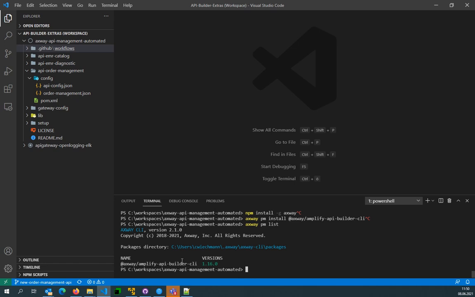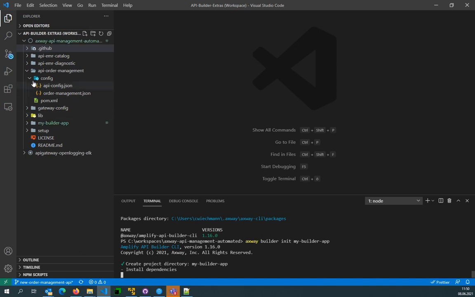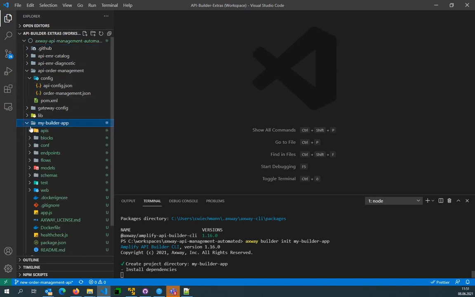And with that, I can say Xway, then the plugin is Builder, and then I can say init. And now I can say my builder app to set up a new API Builder project, my builder app. And then it creates a skeleton project. So you see it has now created here in that directory, as I was in the root, that builder app, and then it's installing all dependencies.